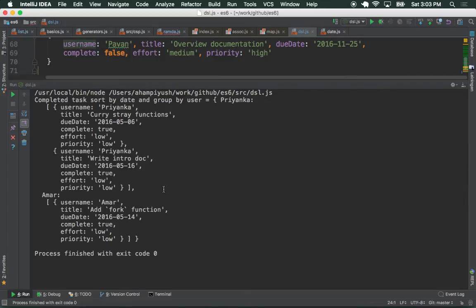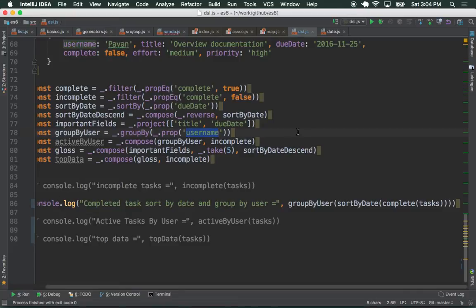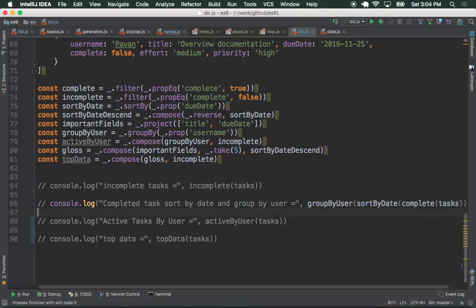And you see it. Completed tasks. So this is the object. This is the key, Priyanka and Amar. Priyanka completed 2 tasks. Amar completed 1 task, and the third person did not complete any task. It is Pawan. Yeah. Okay.